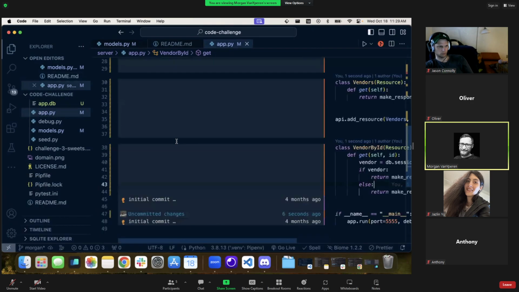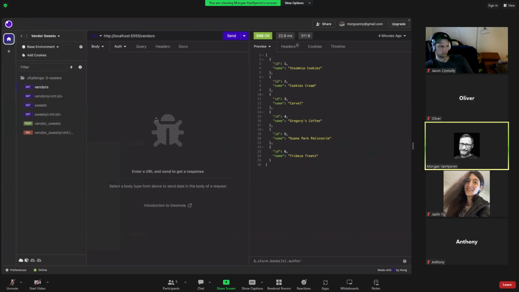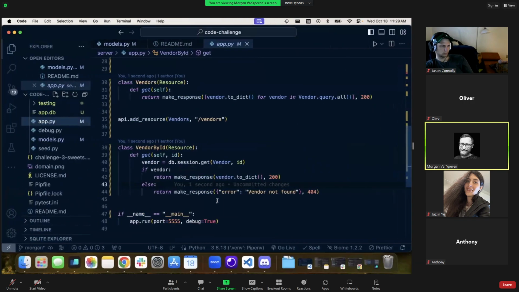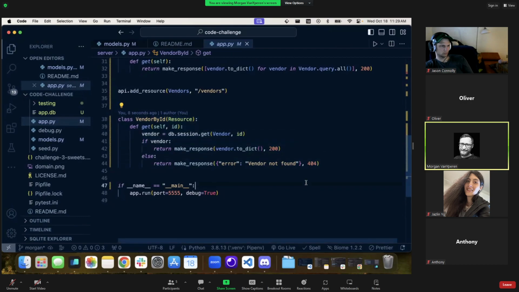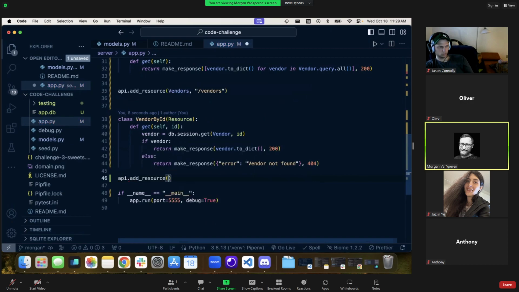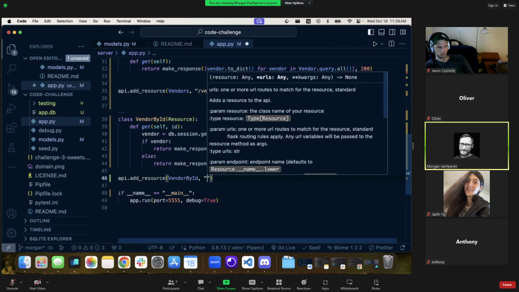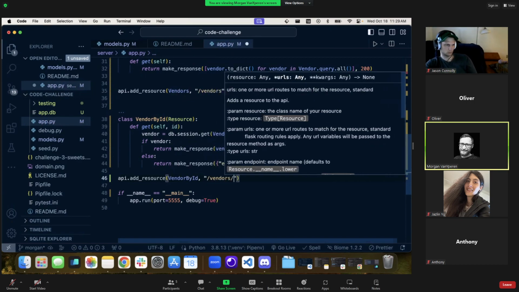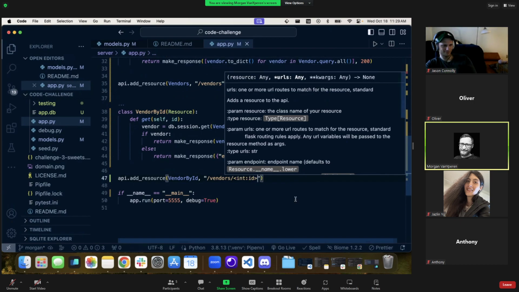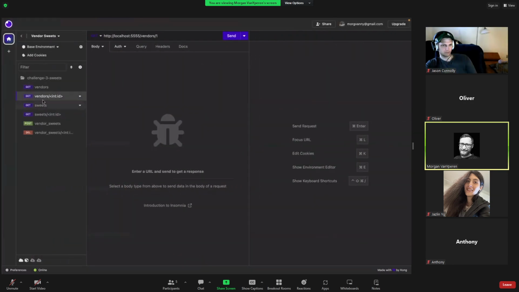And we've got this still running, so I'm gonna hop over here and go to this, except I won't be able to make the request yet because all I did was make this class. I need to add it to the API, so api.add_resource, VendorByID, and then the string will be /vendors/<int:id>, matching what we have here.